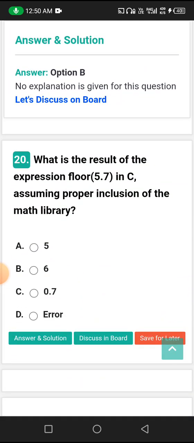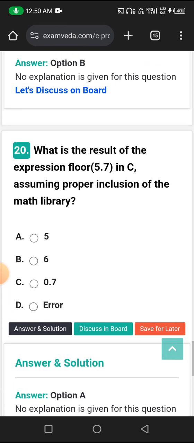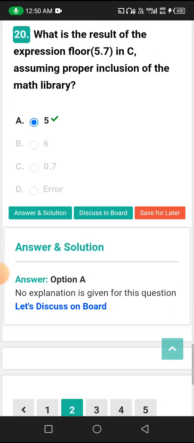What is the result of the expression floor(5.7) in C, assuming proper inclusion of the math library? Floor. So the answer is 5. It removes the decimal point and everything after it.